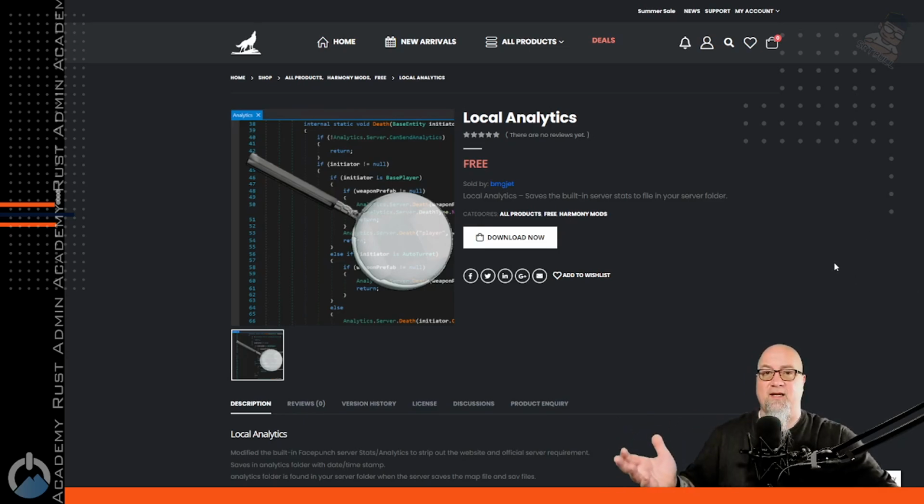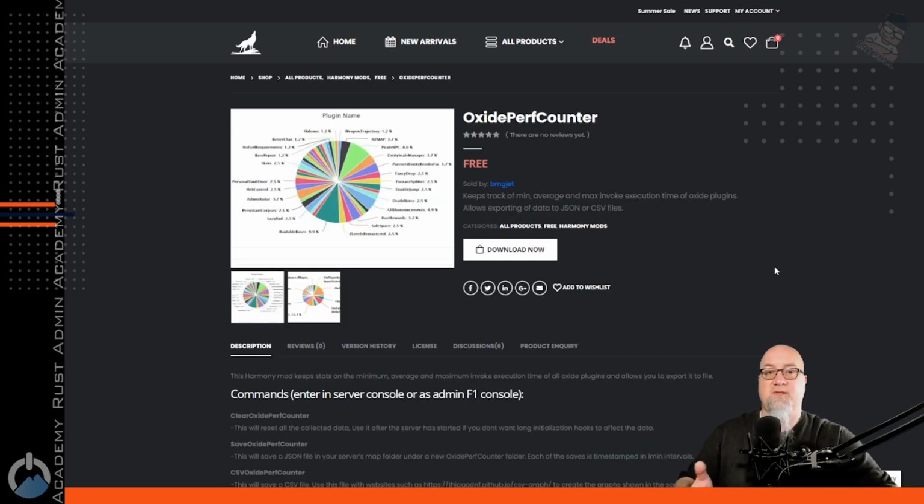There's the local analytics plugin. It saves the built-in server stats to a file in your servers folder. Interesting. There's also an Oxide performance counter. Seems pretty self-explanatory. Don't know anything about it. Can't wait to try it.